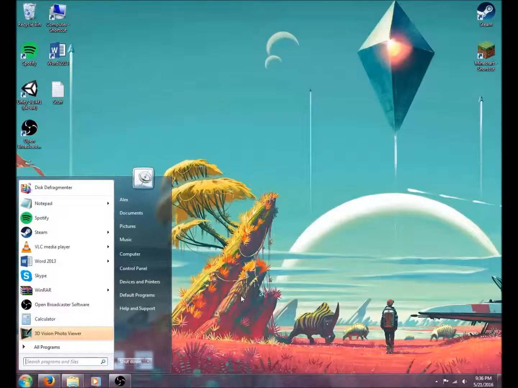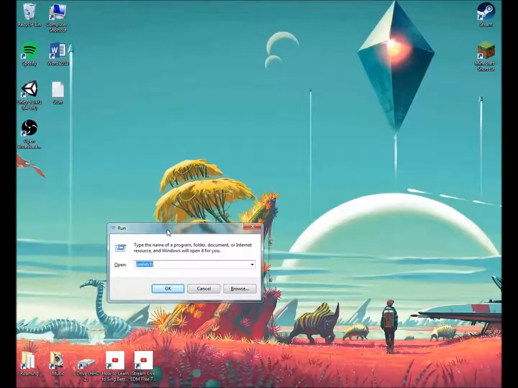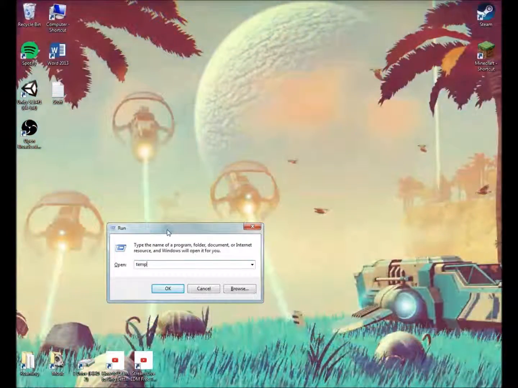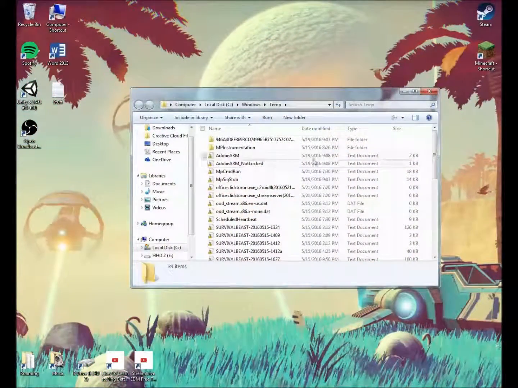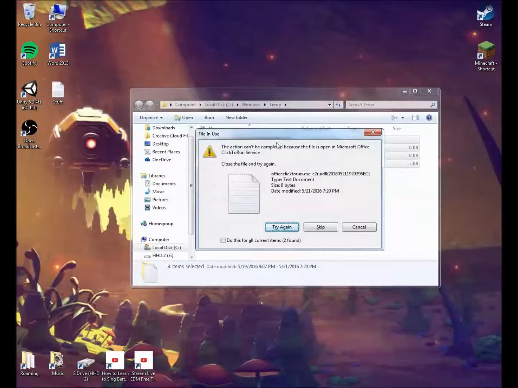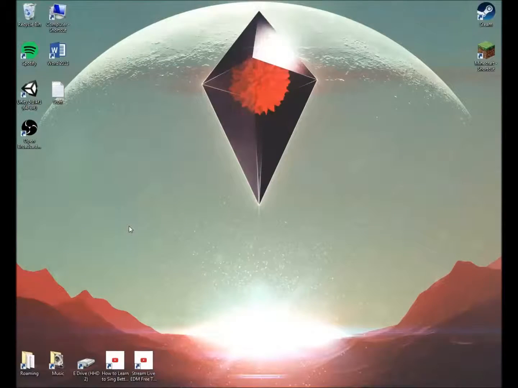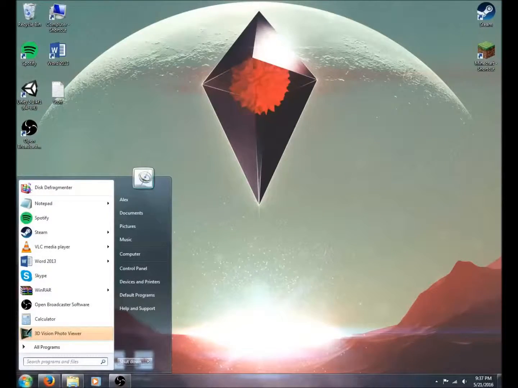So another one you can do is if you type in run again, or control, or start R, you can type in temp, T-E-M-P, so it's like temporary files. Click enter, and you'll see all these temporary files in your computer. So I'm just going to highlight them all, delete them all, and click enter. Now you can see here, it says I can't delete this file because it is open in a different program. So what I just do is I do for all current, click skip, because that means that those files are being used. Then you click exit.